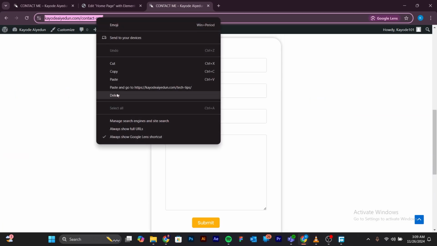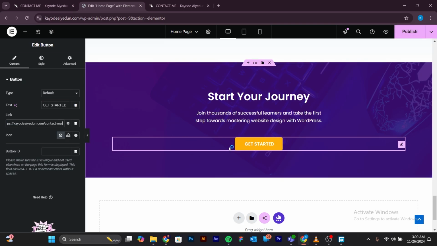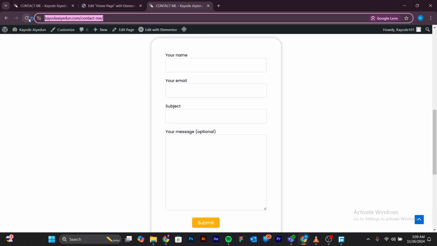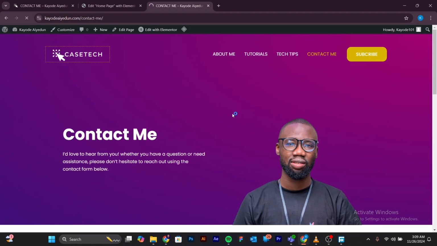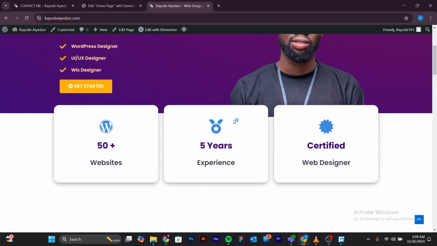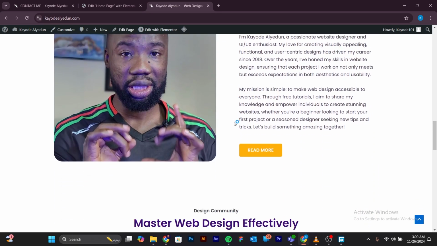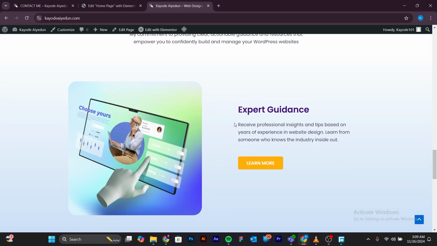So I'm going to select this, copy this, and paste it right here and select publish. All right. Going to click on reload, go back home, and now all of our buttons are pretty much linked to their various pages. All right, guys.